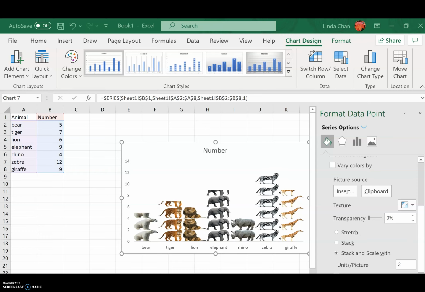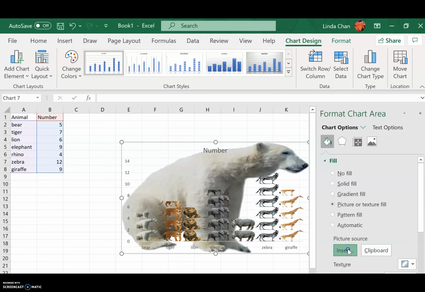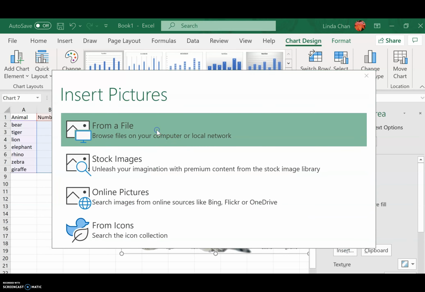You'll also notice the background is white. You may want to put an image in that background. Before you can put an image in that background, you want to choose the plot area, and you'll notice the dialog box. Choose No Fill. This will make it transparent so that any image you put in the chart area will come through. I then select the chart area, Picture, and again I'm going to insert a picture from a file.